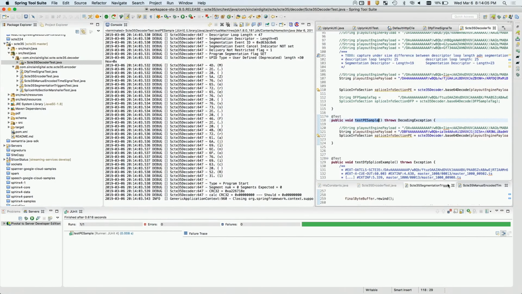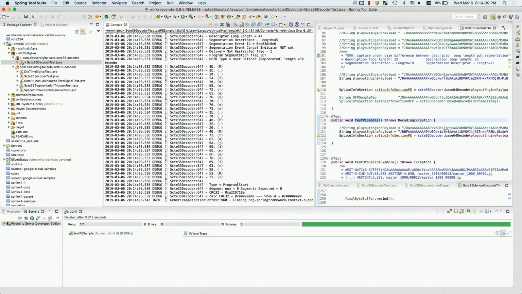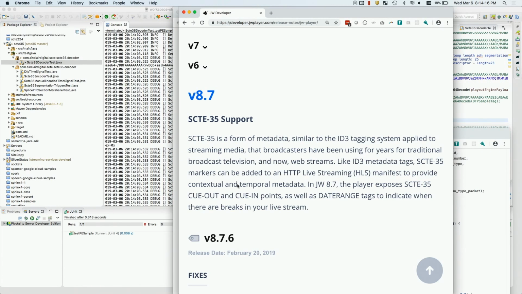So this is the example of the decoder of that. In this case it's a program start signal, but I can provide additional metadata and descriptors. So that base64 decoder is there in the GitHub?